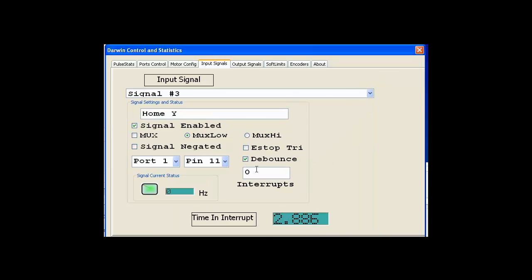You can have a debounce. In the debounce, you can say how many interrupts before this signal will be considered real. Much like Mach 3, only in Darwin, every signal has its own debounce. So if you have one signal coming in and you know that that one is particularly noisy because it's on a very long wire, you can debounce it without affecting all the other signals. That's pretty much it for input signals.